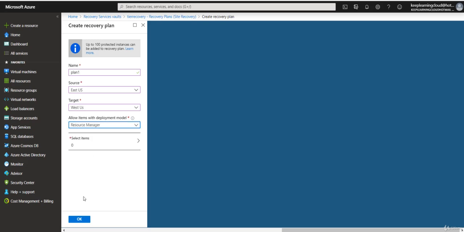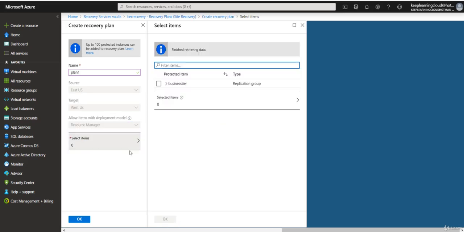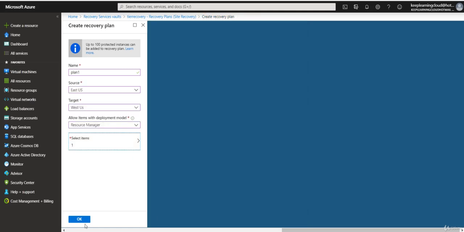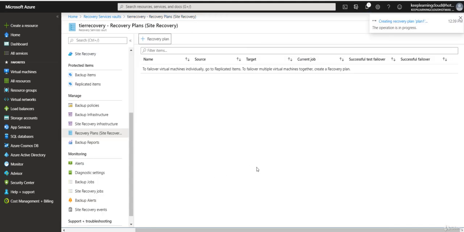So I'll select Resource Manager and then select the items that I want to keep as part of my recovery plan. What you will see is that there's a business tier. I can select it and say OK, and then OK to that as well. Now my recovery plan is being created. What is it that you can do here?